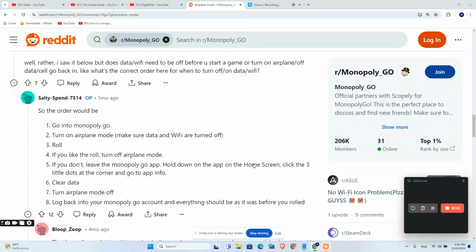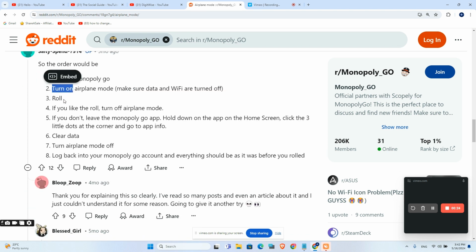In this video I will explain how you can fix Monopoly Go airplane mode not working. First up, you will need to log into your Monopoly Go account. After that, you will need to turn on airplane mode and make sure that your data and Wi-Fi are turned off. After that, you need to roll the dice.